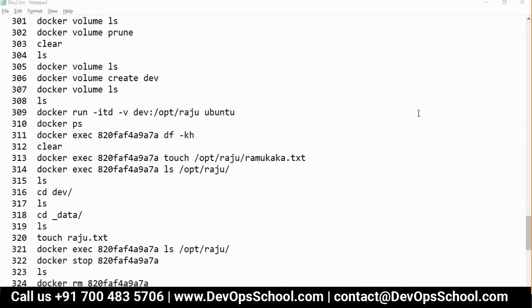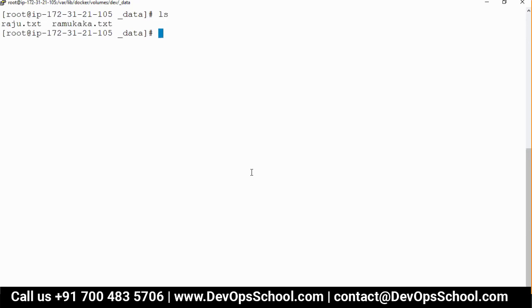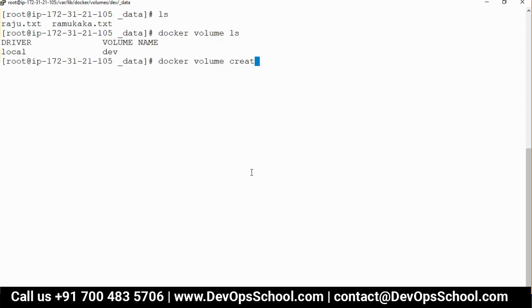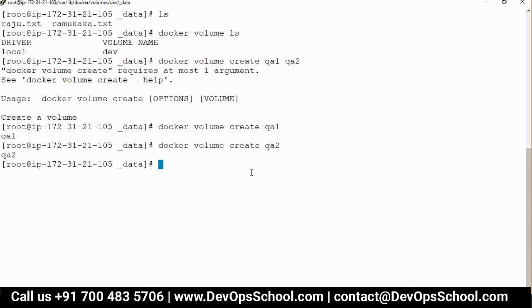Yes. Yeah. Can I attach two volumes? Yes, why not? Can I attach one volume to two containers? Why not? You can do lots of things here. See, I have one volume. Can I create one more volume? Volume QA1, QA2. Can I attach these volumes QA1, QA2?